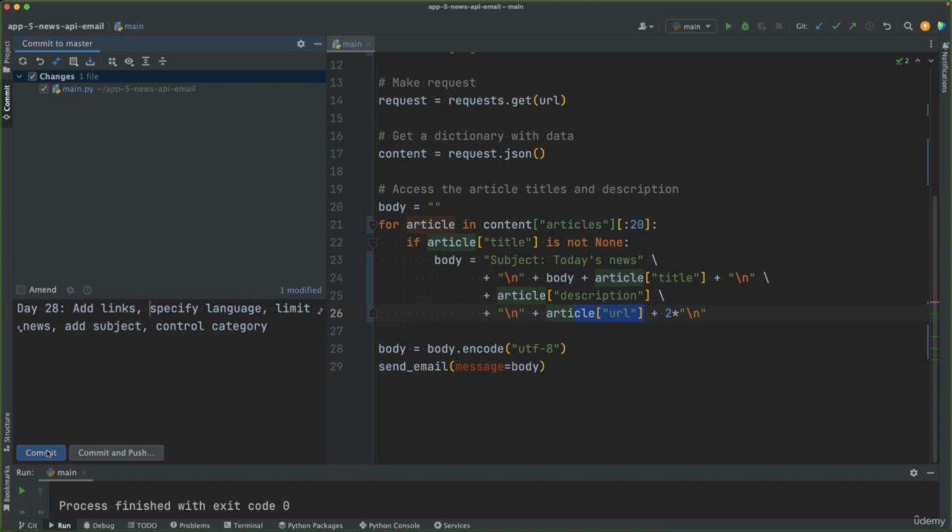So that's something to keep in mind. You want to commit whenever you make a change, and then you test the program if it's working, and if it's working, then you commit. Yeah, so let's commit. And that's for this video.